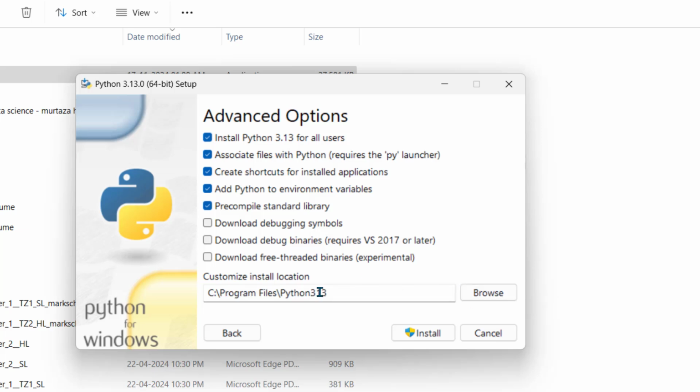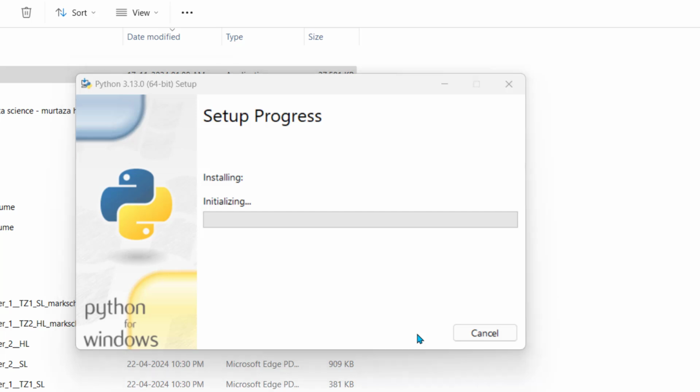On this location, Python will be installed. Here you have options to change the installation location, but it is recommended to install at this location only. Click install. Click yes. It will start the installation. It may take a couple of minutes to install. We will wait.